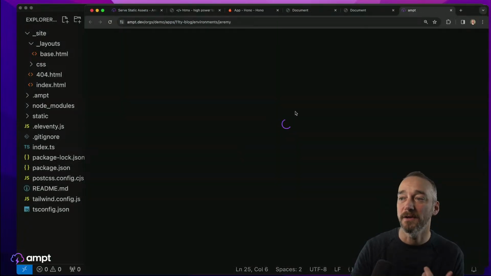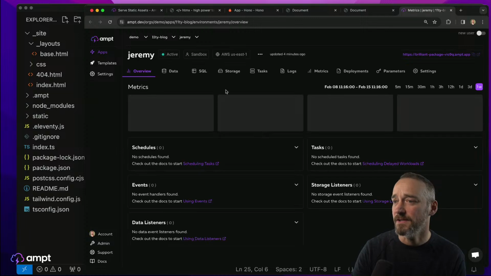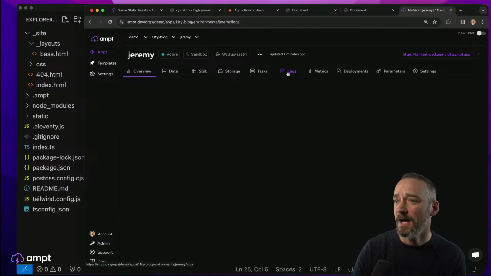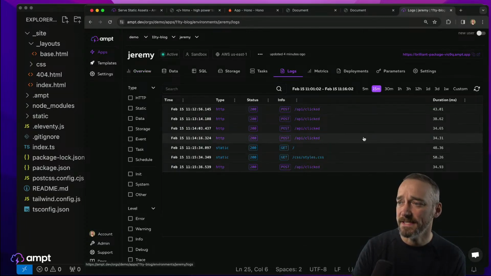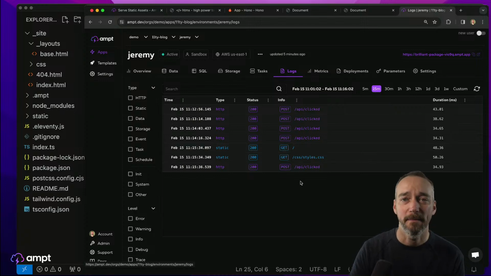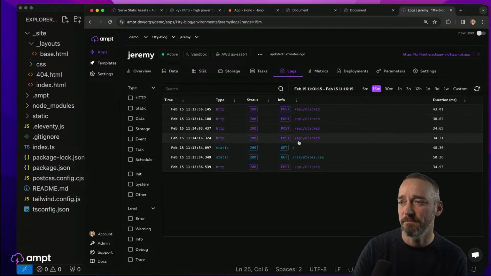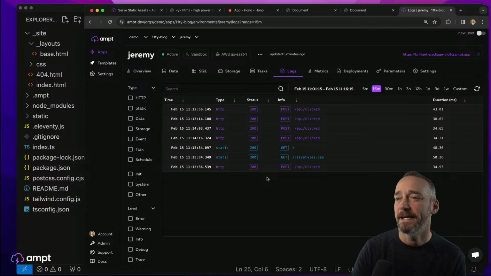We also have our environment dashboard, where we can go in and see all the things that are happening here. If we go into logs, for example, we will see these requests. We've got our static asset loading for the CSS styles, and all of these click events and so forth. I think I explained this last time: these post events, any type of HTTP event, will show in the logs.